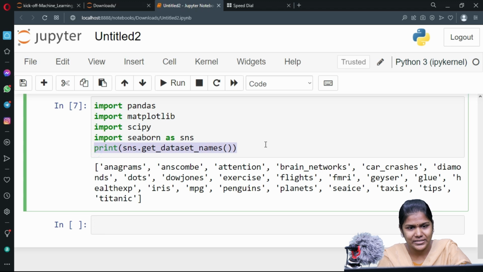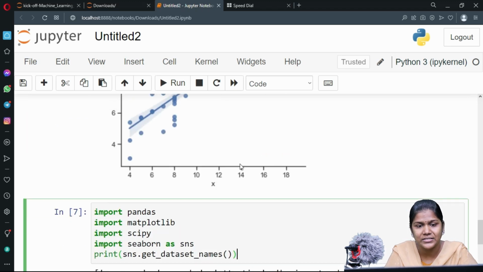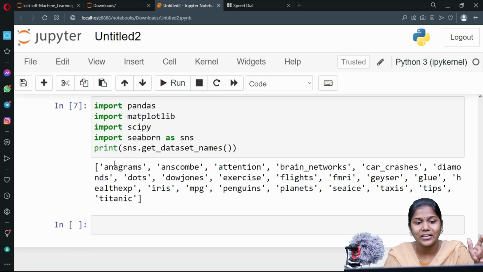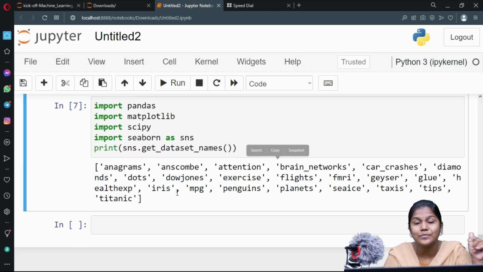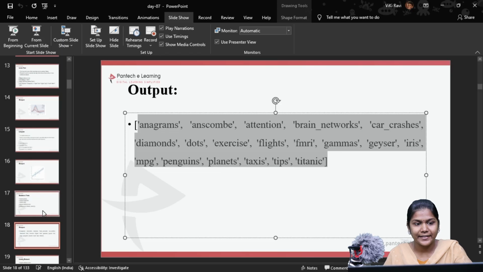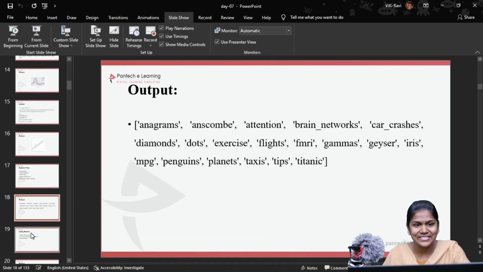This last one you can just take off, but here why we have given it is, as we are using some data set, right? In that data set, what are the input attributes we are having? Those names are displayed here: anagrams, anscombe, attention, brain networks, car crashes, like that. Fine. Let us now move on to the next slide.